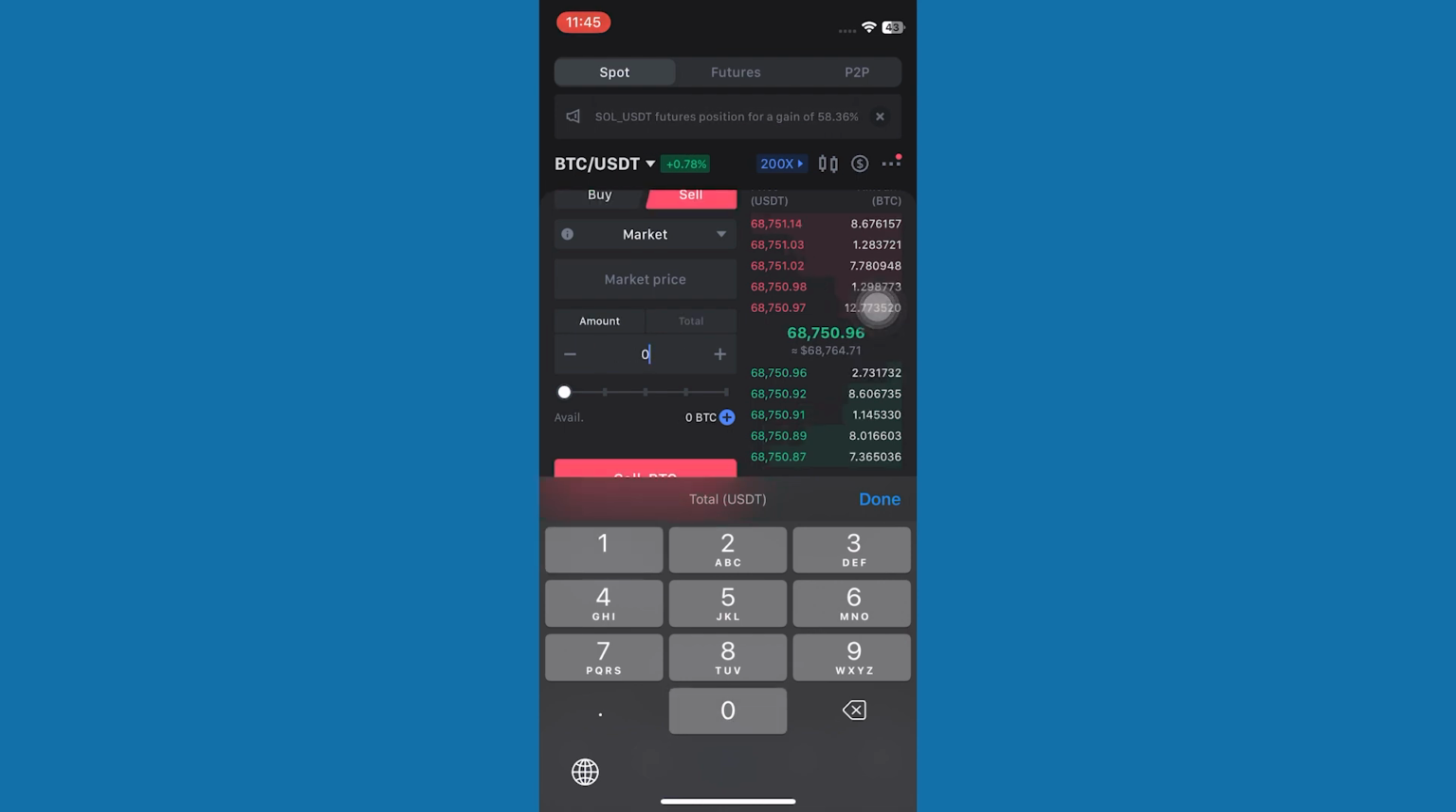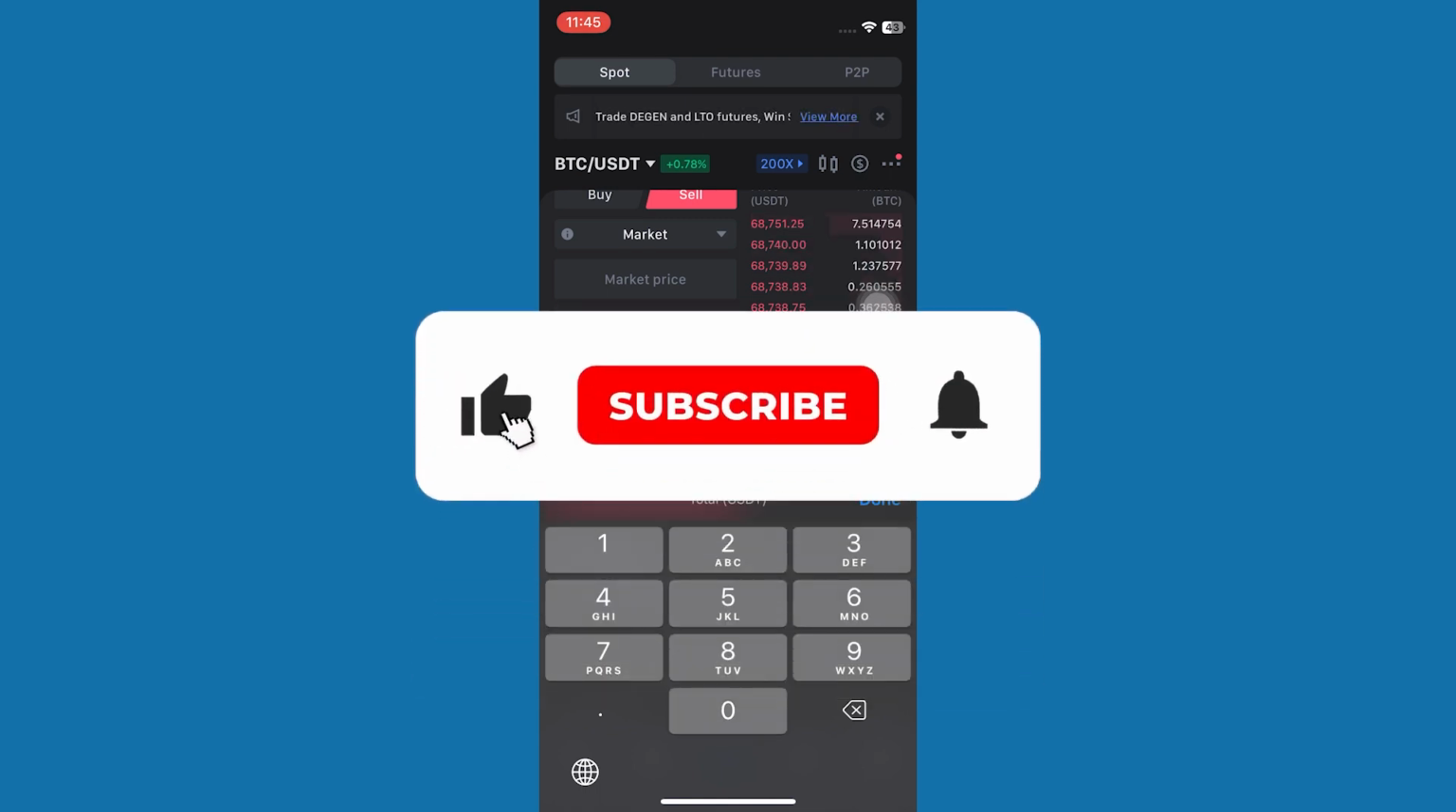Go to the Wallet option from the bottom menu and tap Spot. You can see the asset list in the Wallet option.